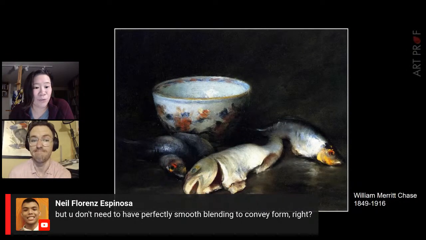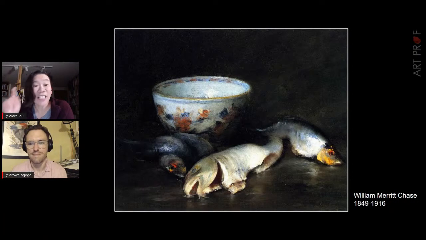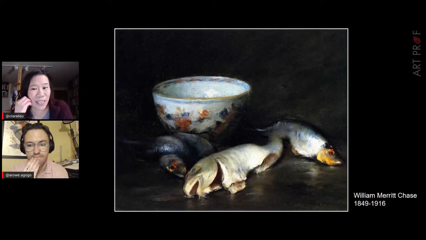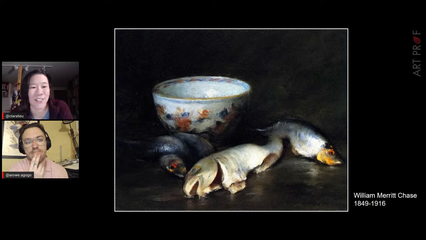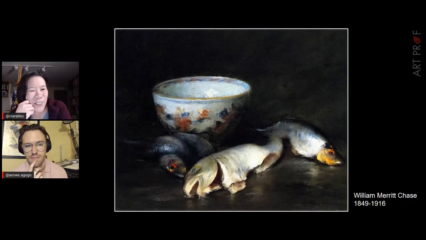Neil is asking, but you don't need to have perfectly smooth blending to convey form, right? Absolutely. And actually, you know what's weird, absolutely right, Neil. I totally thought that when I was a younger artist. I just assumed the more blendy, the more smooth I drew things, the more 3D they looked. Is that like a sphere with a shadow on it issue?